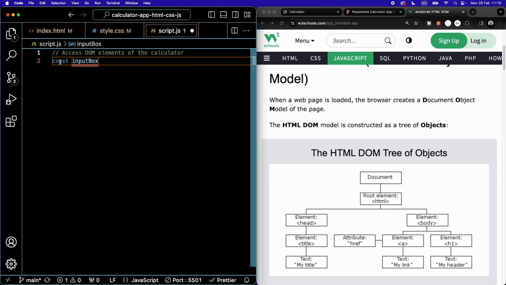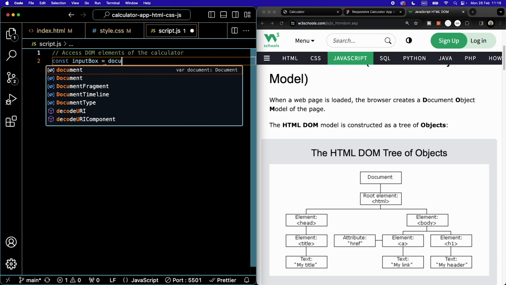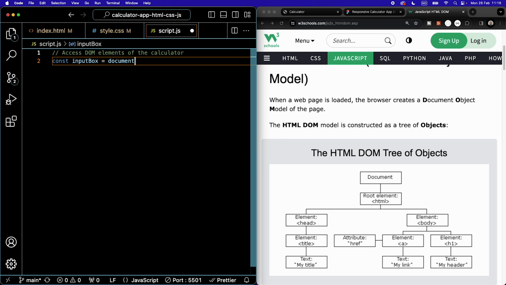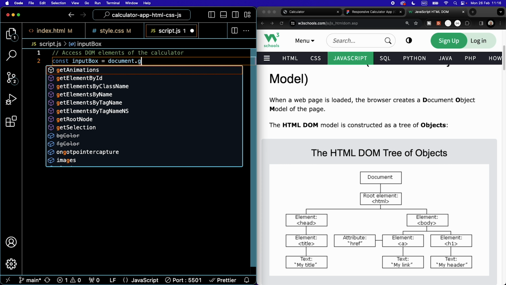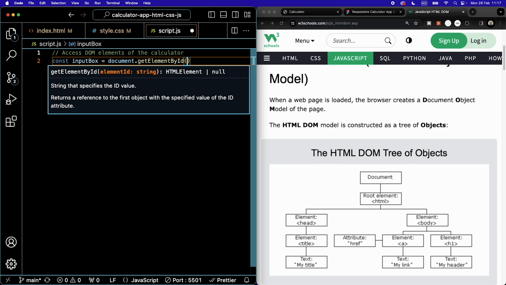The way we do that is we define this variable, or it's a constant actually, because we're never going to change this. We can change the content of it, but we're not changing the input box itself. And we're just calling it input box pretty much for fun, and because it describes it pretty well. Document, we're going to go into the document object model, and we are going to get an element by ID. And that ID, as we just saw, is called input.